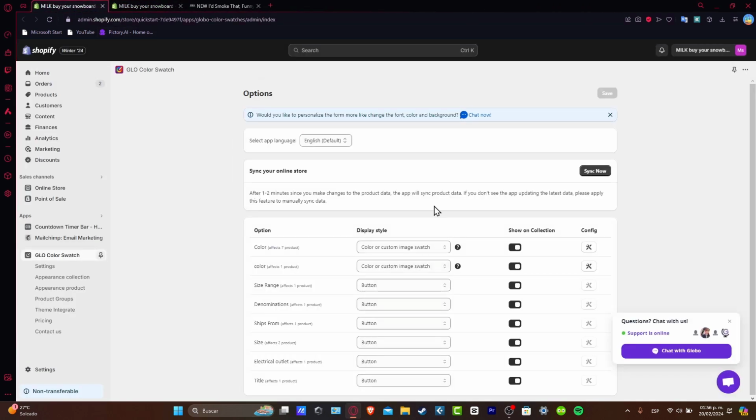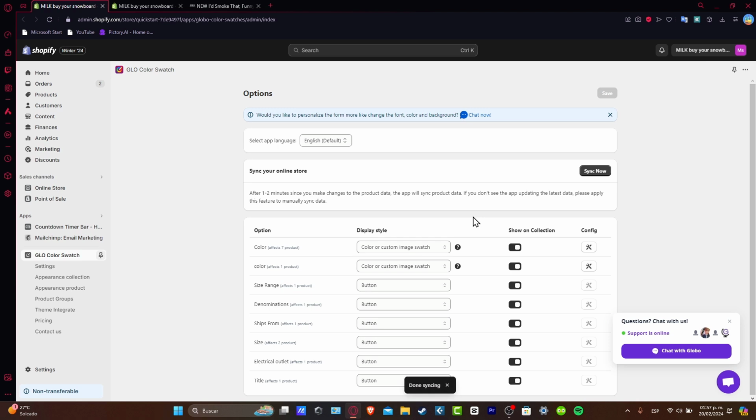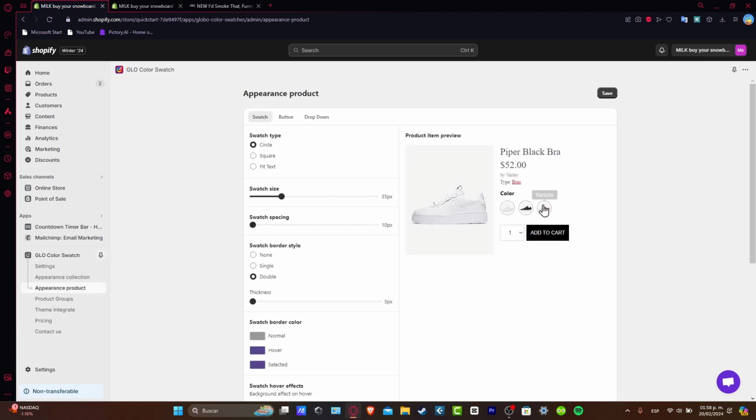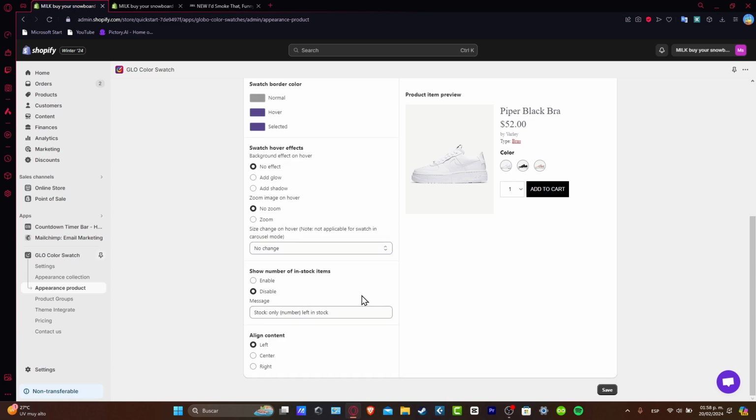And now here, what I want to do is import. I'm going to select the app language, of course it's English. I synchronize my online store, so all of my product data, everything should be imported directly in here. I'm going to make sure that the swatch type looks like a circle. The swatch size should be, let's say, like this. The swatch spacing, I'm going to try to make a little bit like 13. And usually what everybody does with the swatch border style is just go for single. The thickness, I'm going to go for the minimum. And here I could just leave it like that. It really depends on how it actually looks directly in your store. So it actually looks great so far.